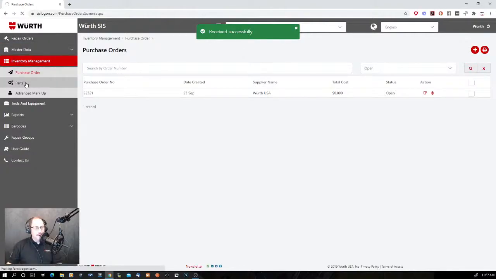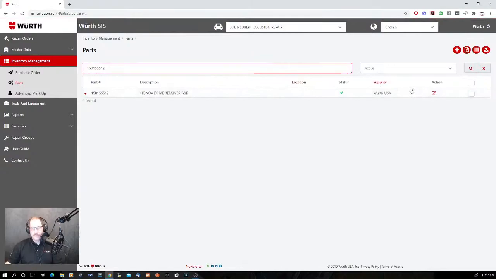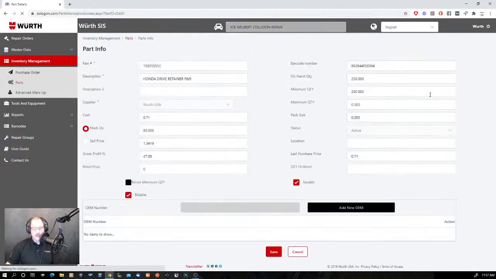We'll go back to our part in the parts tab here. 1501 555, keep missing that third 5. 555 12. All right, cool. And now we're back to an on-hand total of 250. So we had gone from 220 back up to 250. So that is how the inventory function works.